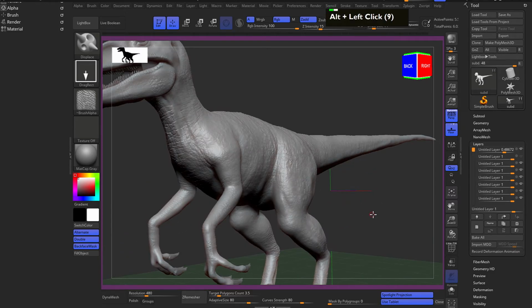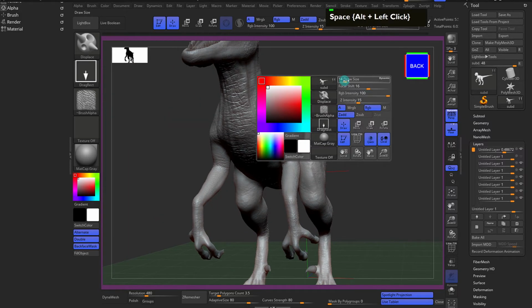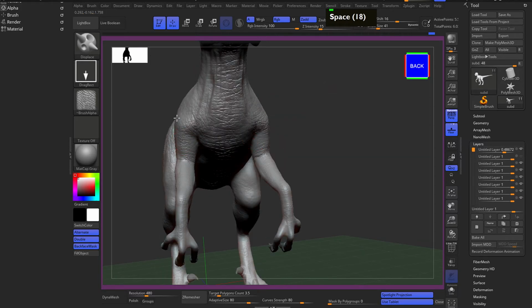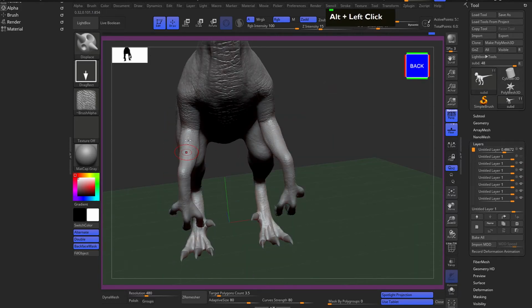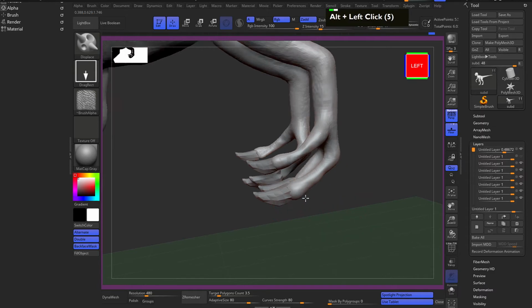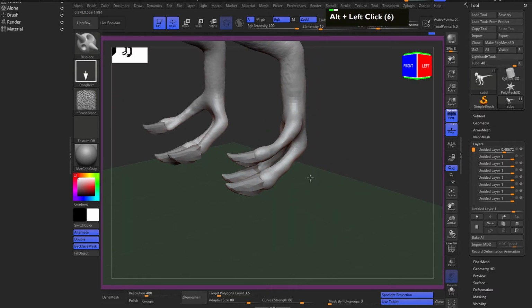Great, so let's keep adding more details, and the more details you have, the more wrinkles you have, it's going to allow us to see the character better. And there we go.